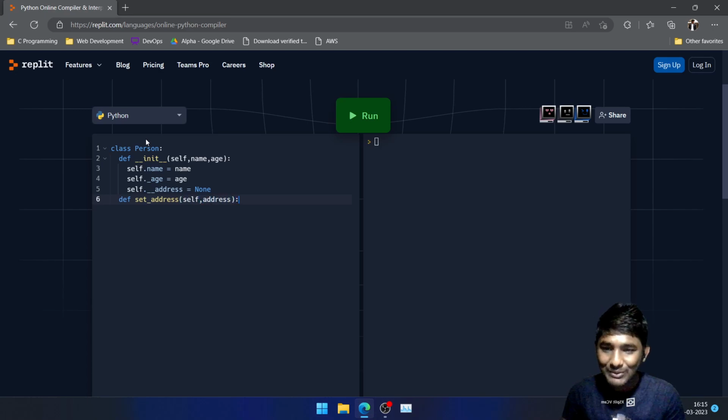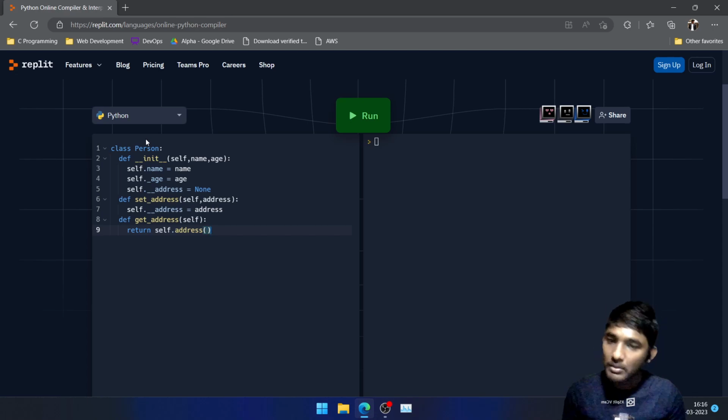Okay, and now what I'm going to do is I'll just type self._address equals address. Now moving forward, since we have set the values, we need to define a get method as well, which will return the value. So def get_address, and that would be self over here. And now we are going to type return, what is the value that we want to return? Here it would be nothing but self.address. So this is the thing that we would be returning over the console.